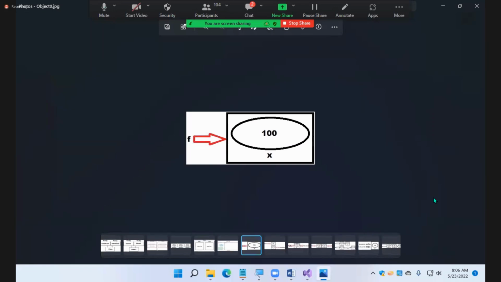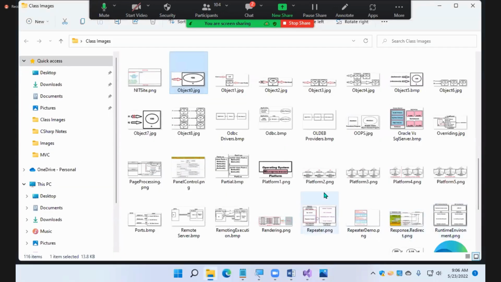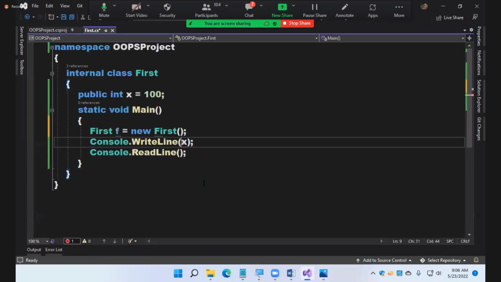The memory allocation is associated with instance creation. If the instance is created, memory is allocated. If the instance is not created, memory is not allocated. So that is what exactly happens in this case. Now it is allocated, and now I can access it. How to access? f.x.